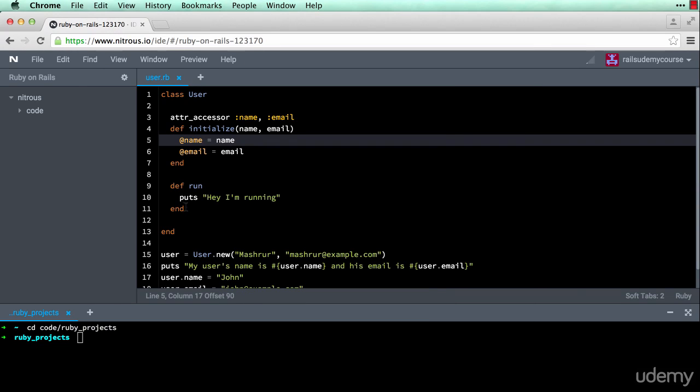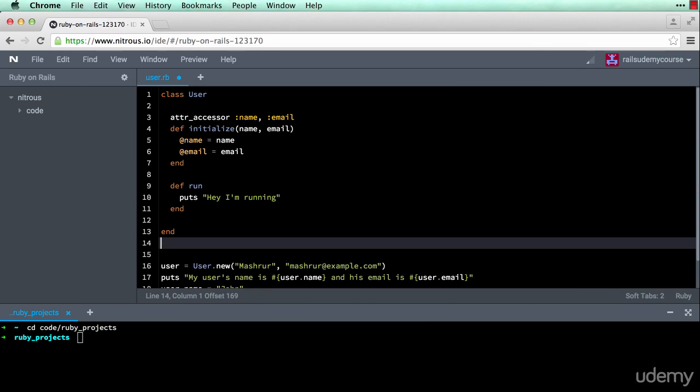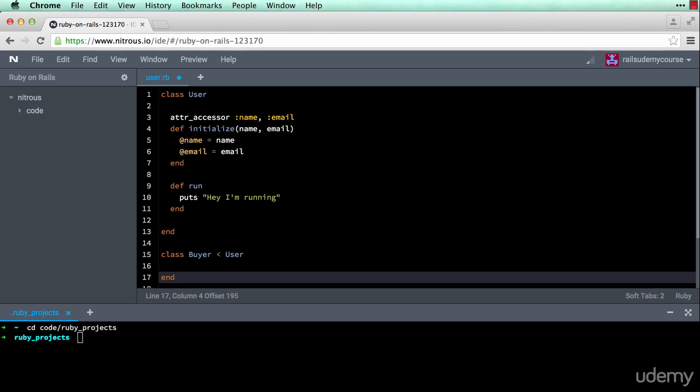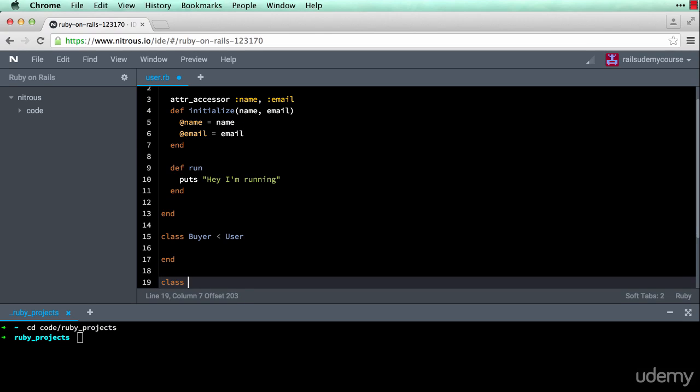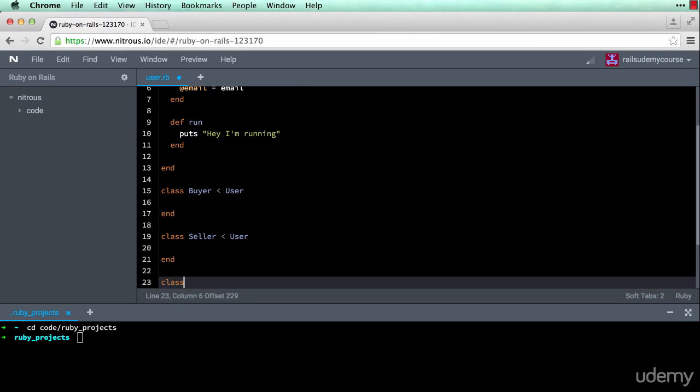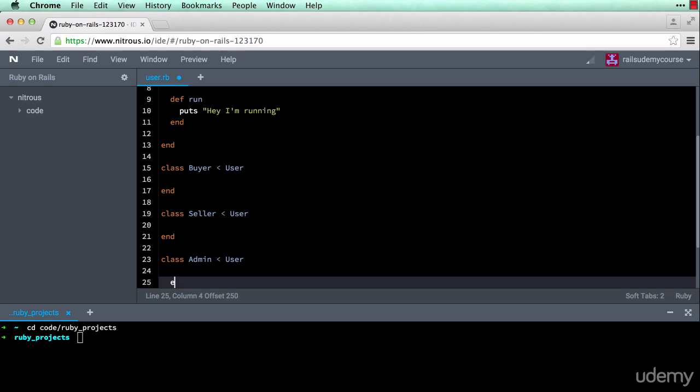How do we do that? First, over here, I'm going to say class buyer and then left arrow for subclass from user. Okay. Similarly, class seller subclass from user, and then class admin subclass from user as well.